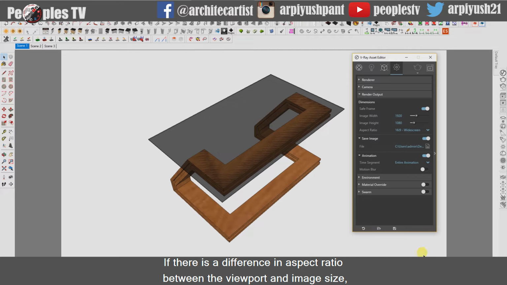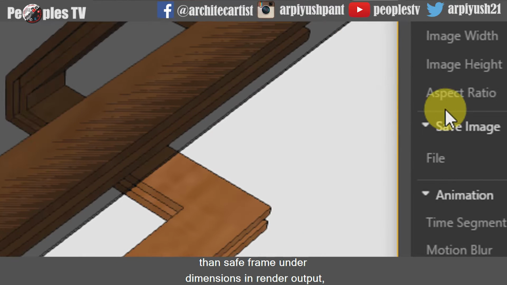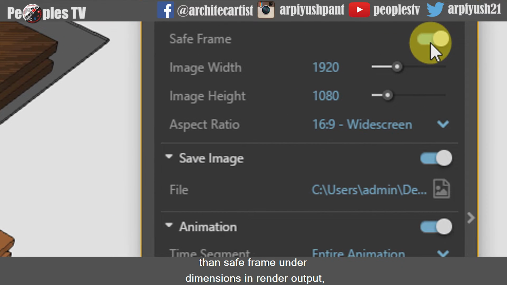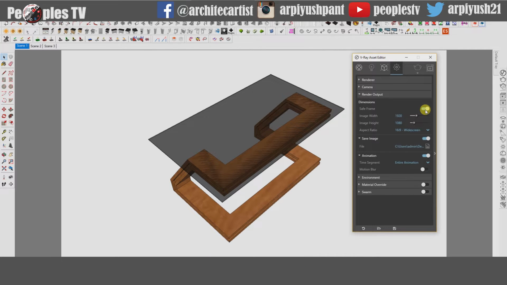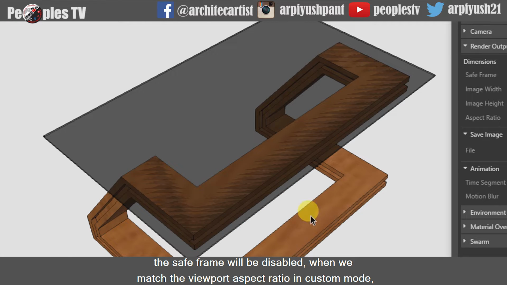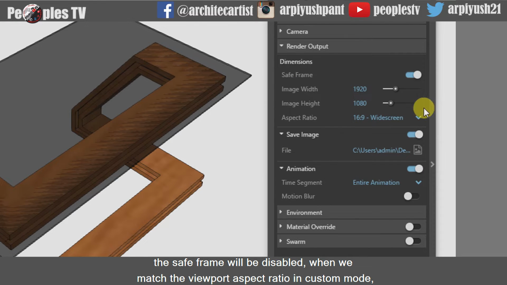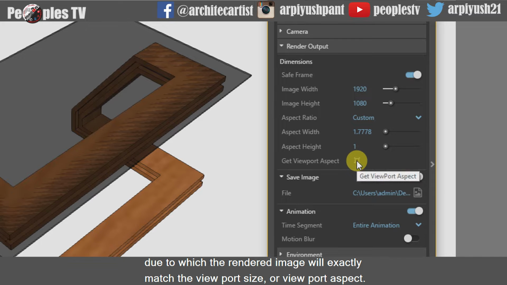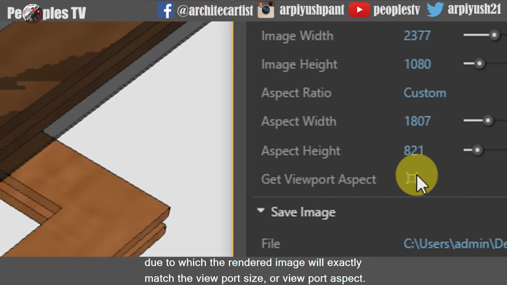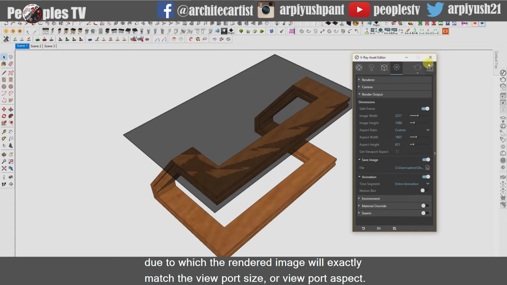If there is a difference in aspect ratio between the viewport and image size, then Save Frame under Dimensions in Render Output toggles the Save Frame overlay on and off. The Save Frame will be disabled when we match the viewport aspect ratio in custom mode, due to which the rendered image will exactly match the viewport size or viewport aspect.